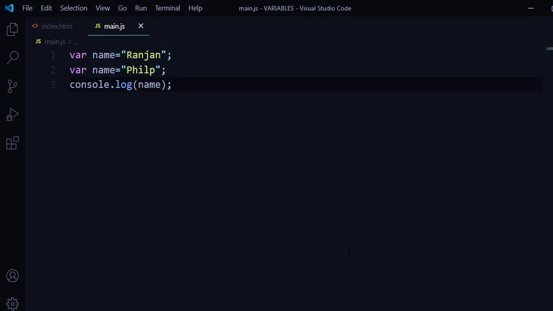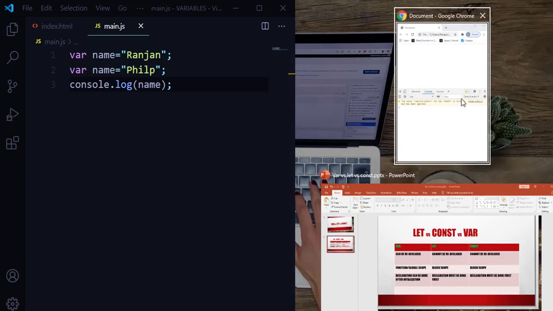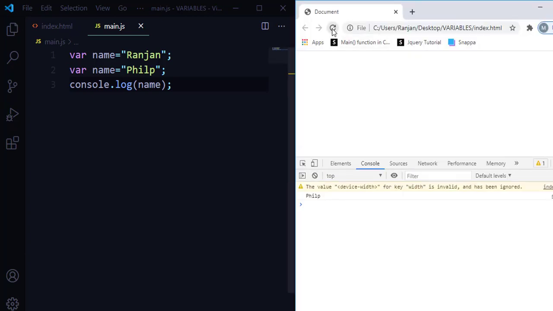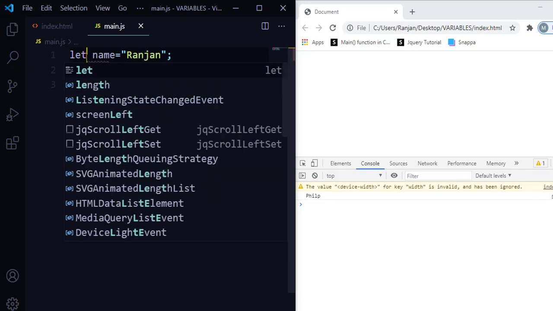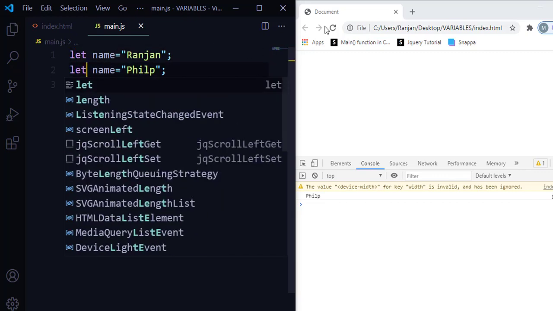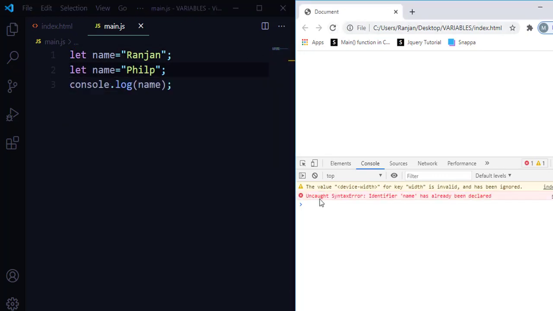So let us go and refresh my browser. When I refresh, you will see initially it was Ranjan, then that Ranjan is replaced with Philip because I have reassigned it. This is allowed with the var keyword. In case I change this keyword to let, let me save and refresh. I'm sure you can see the syntax error because variable redeclaration is not allowed in let as well as in const.